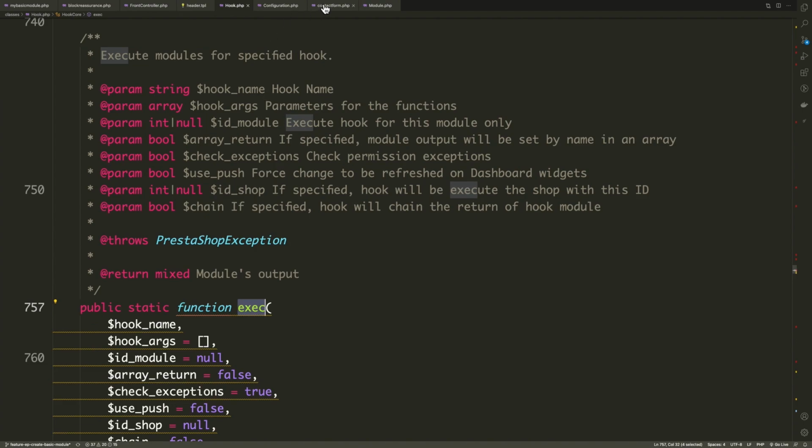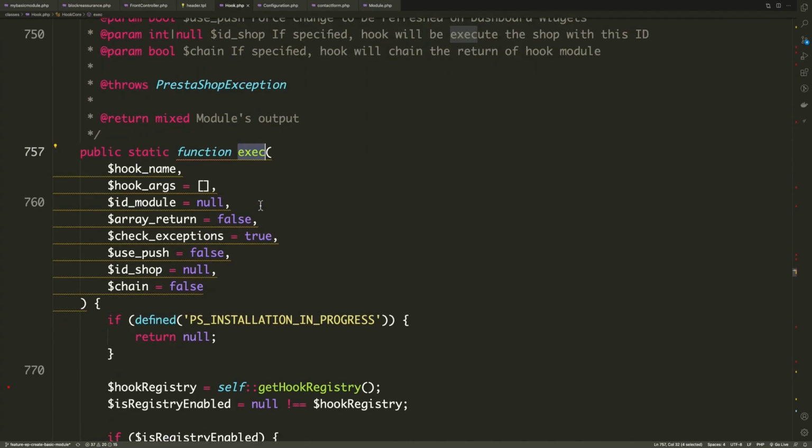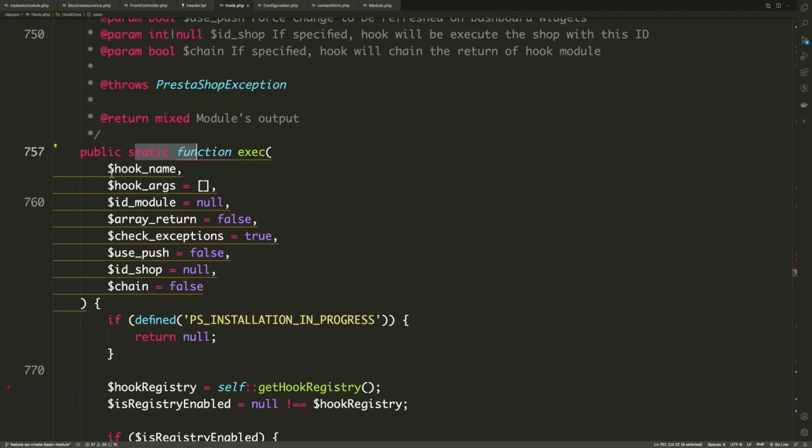So previously we talked about the front controller and how it's executing, calling the hook exec method with a certain value and an empty array. This is the method that we talked about. This is the exec, it's a static method. This is why we are calling it this way with the double colon.